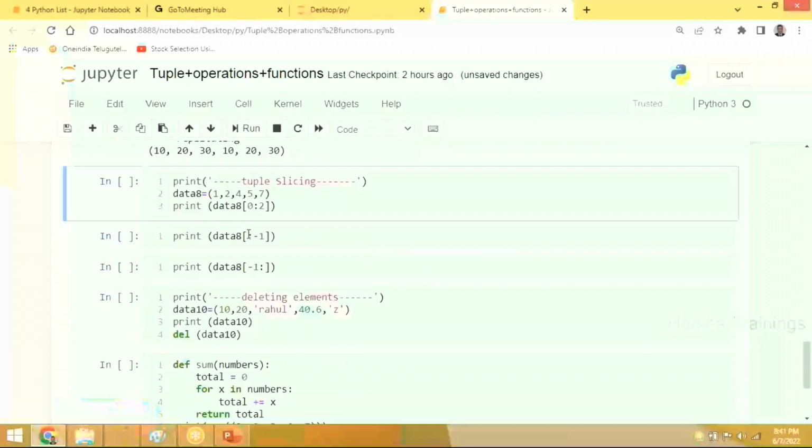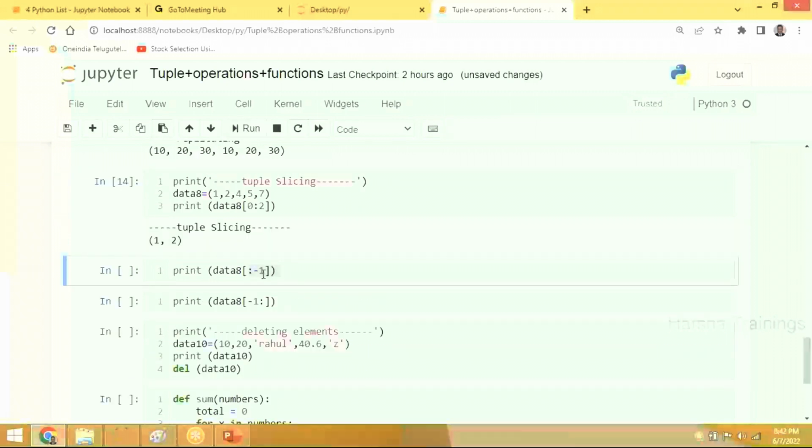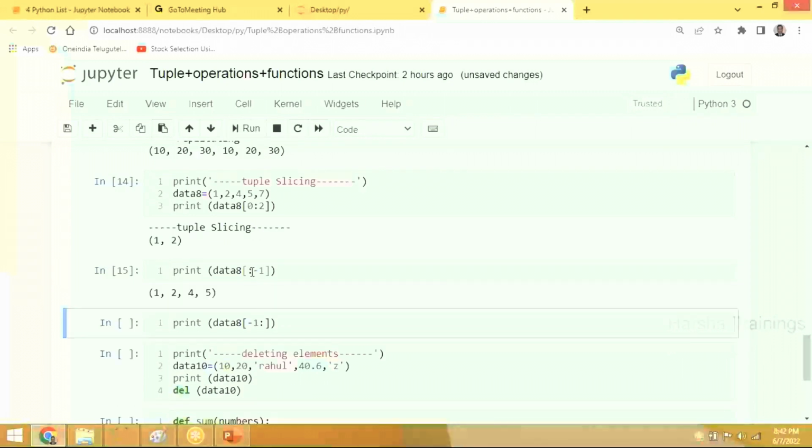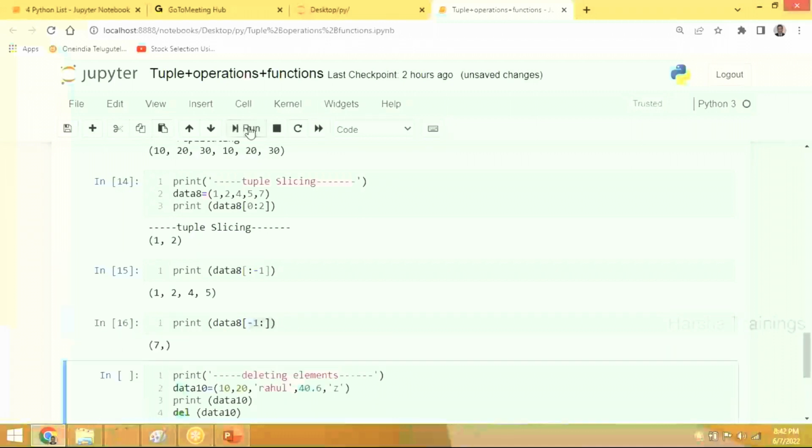Now, colon minus 1. What is the meaning of colon minus 1 of data8? Can you please respond? Colon minus 1. 7. Is it 7 or except 7? Colon minus 1 means except 7. Minus 1 colon, now it is 7.